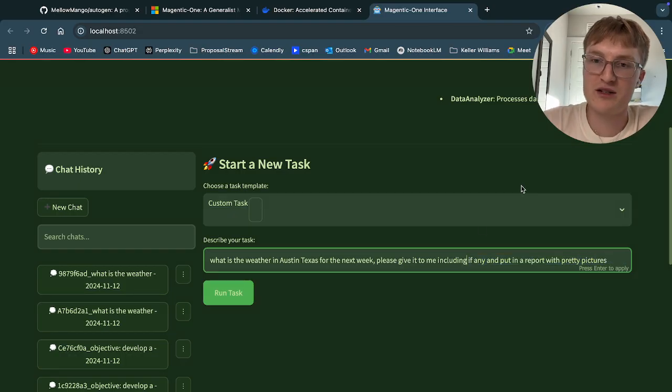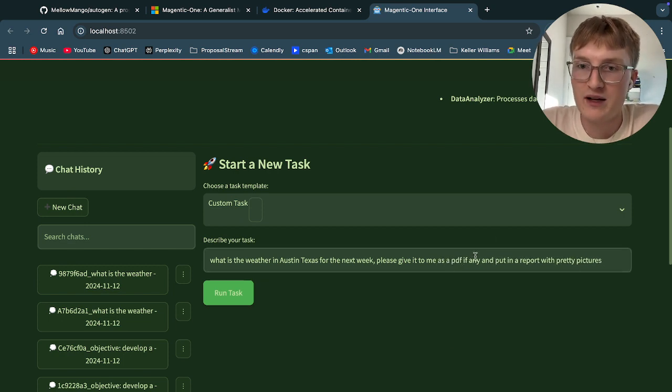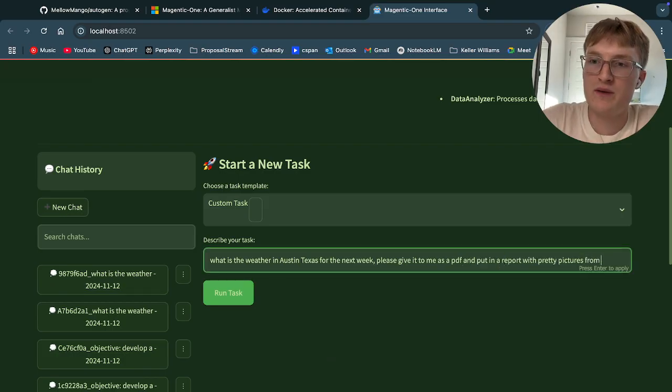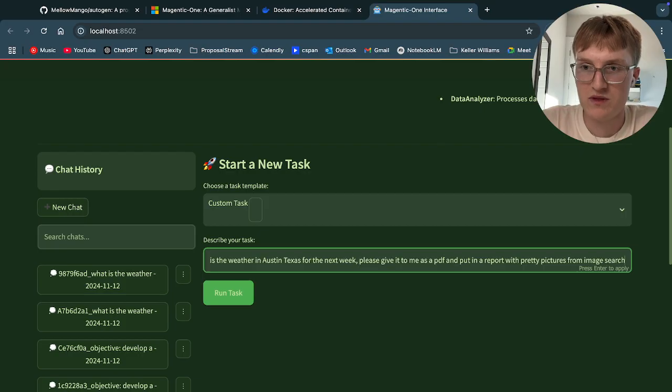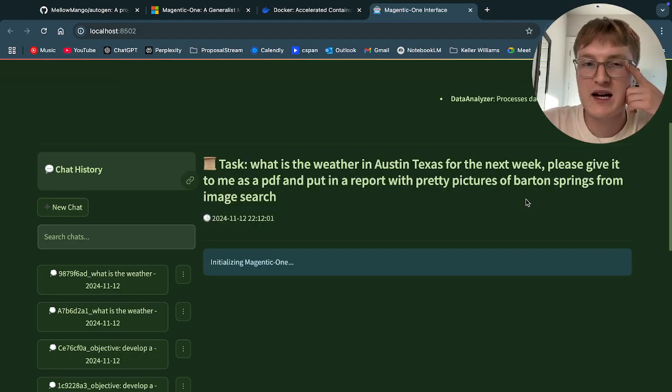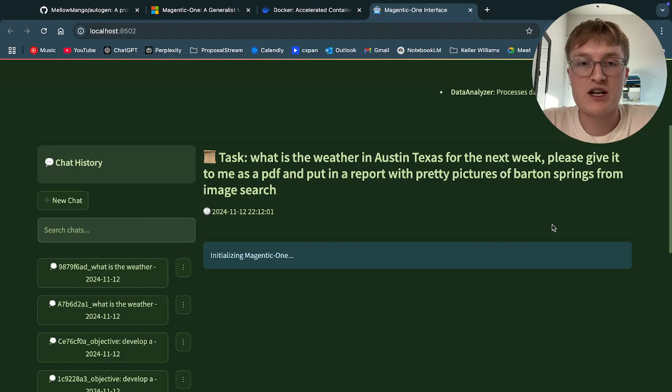So maybe we'll replace snow here as a PDF, and put in a report with pretty pictures from maybe, let's say, image search. Pretty pictures of Barton Springs. All right. Now what'll happen, we'll run this task and you can see it setting up Magentic 1.